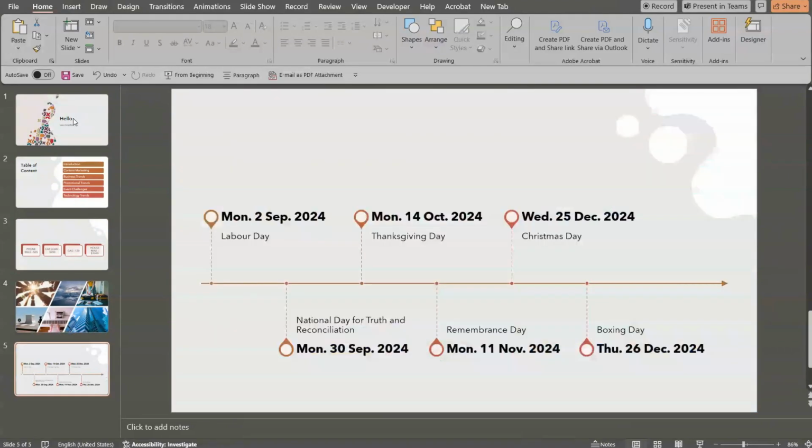Today I'm going to show you how to use PowerPoint's most powerful feature, Designer. Designer helps you to create professional and visually appealing slides in just a few clicks. Whether you are working on a school project or a business presentation, this feature will save you time and effort. Let's dive right into it.